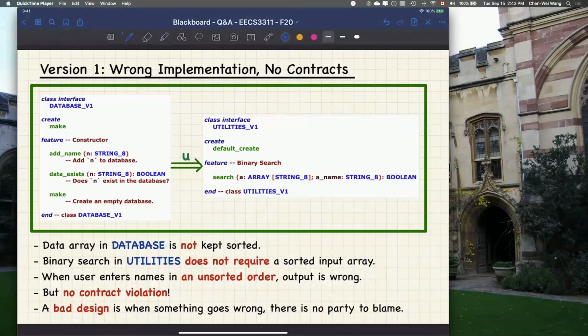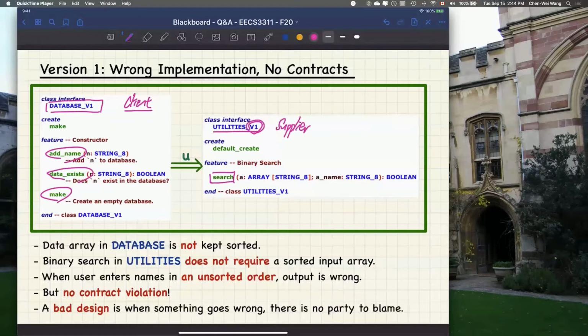All right, let's take a look over here. So we've got version number 1. You can think of the database as the clients. Then there's another class over here called utility. I just call it version 1 as well, to correspond to the version, and this will be the supplier. The client is using some service from the supplier. For the clients over here, we've got adding a name, checking whether the data exists, and initializing the database to be empty, very obvious. And then in the utilities version number 1, we have a binary search. This is going to implement binary search.